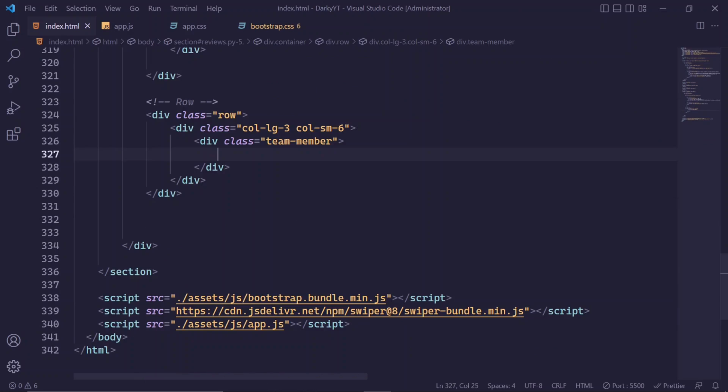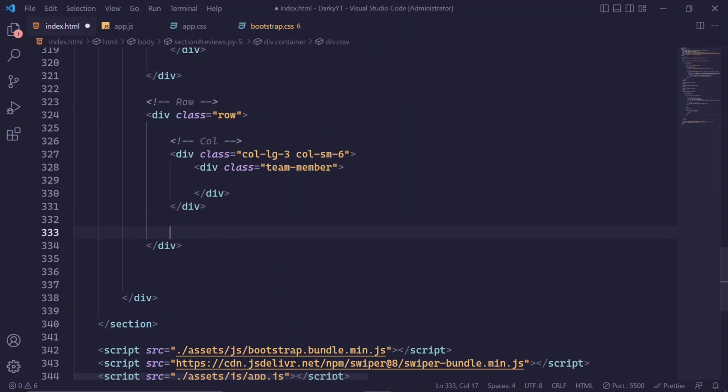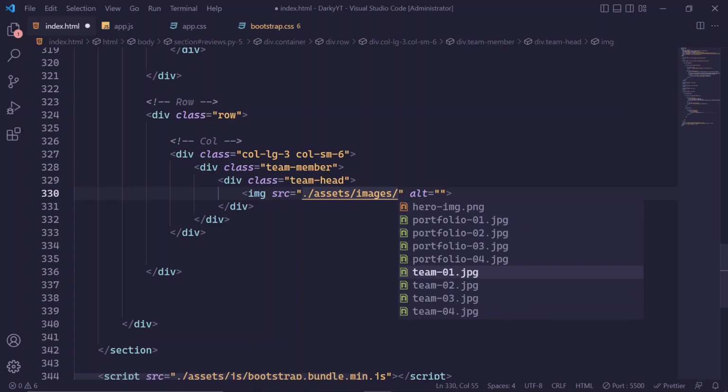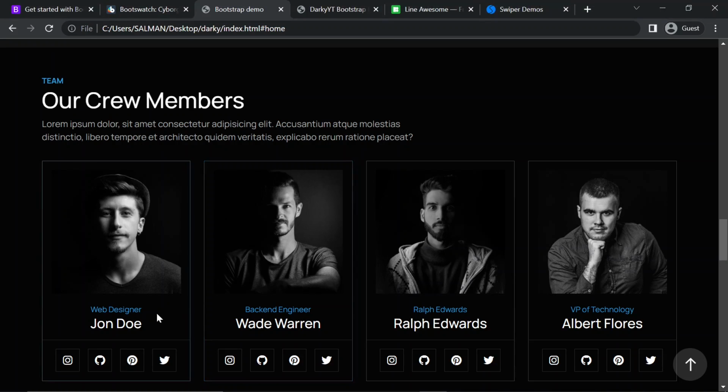Alright, so here I'm gonna put column. Okay, so I'm gonna put team head. Okay, and here I'm gonna put an image, and this image will cover full space, so I'm gonna type image fluid. Alright, so we have subtitle and the main title.